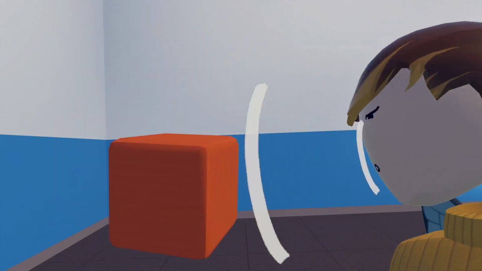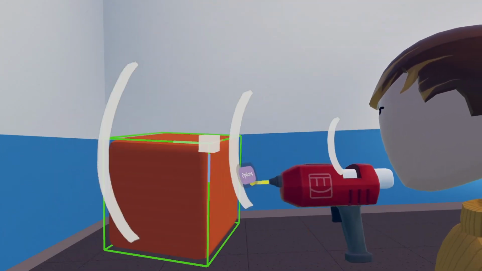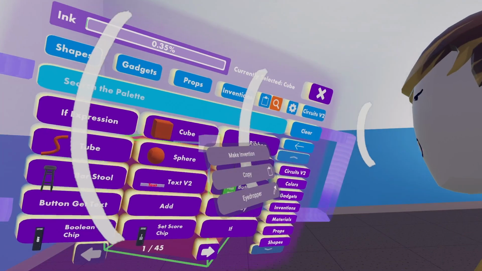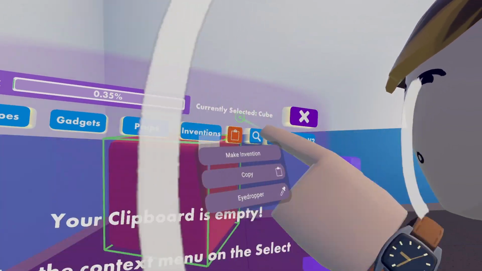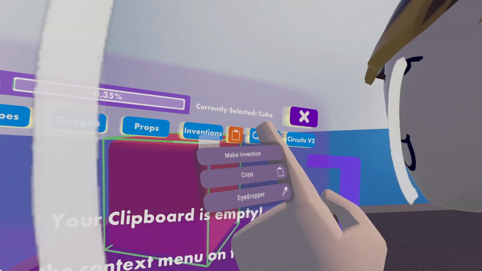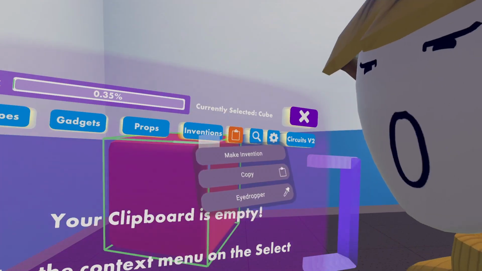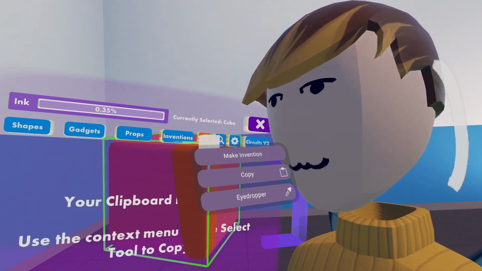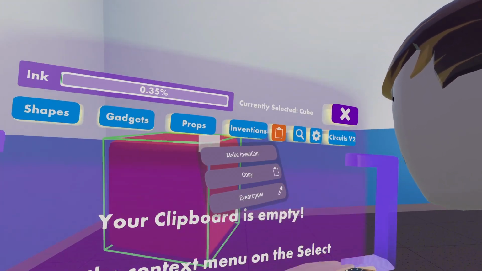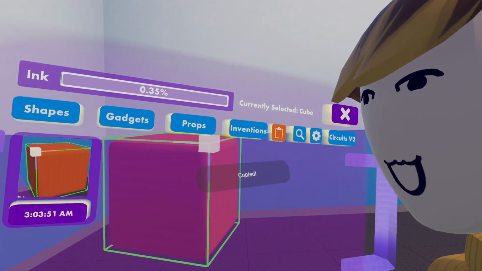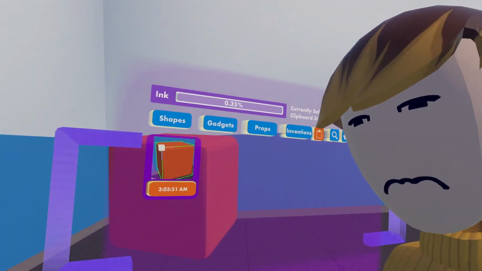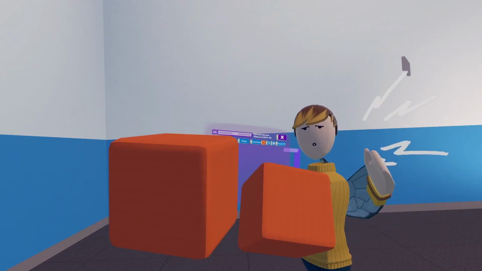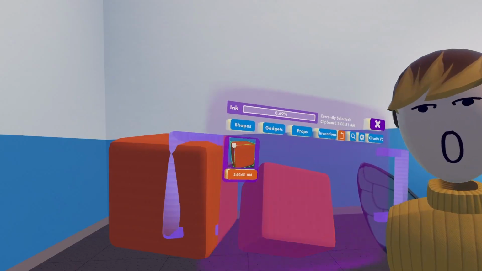So, alright, with the clipboard tool, you use the context menu when you have something selected. You probably wouldn't use this. I mean, you might, but I highly doubt it. It's basically if you just want to copy and paste something. So if you just press the copy button, I can make the exact copy of it. But I don't know why you would use this, you could just use the clone tool.